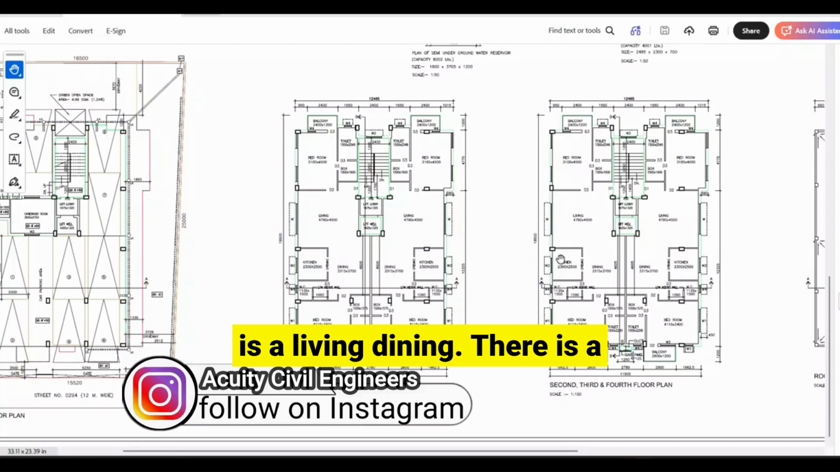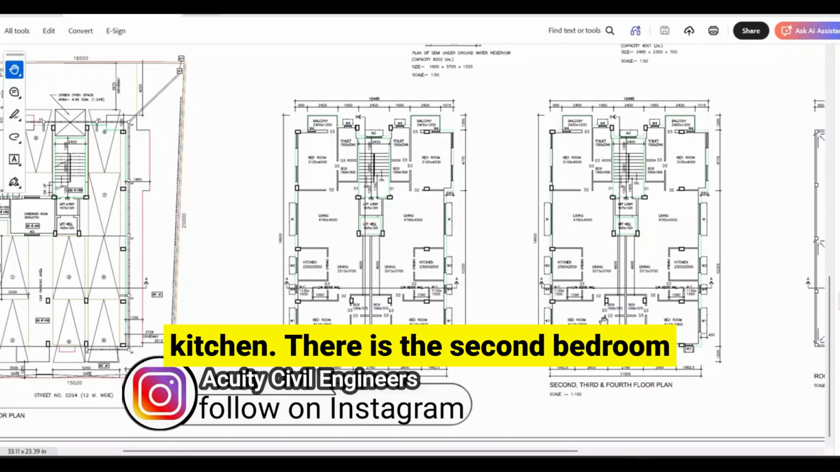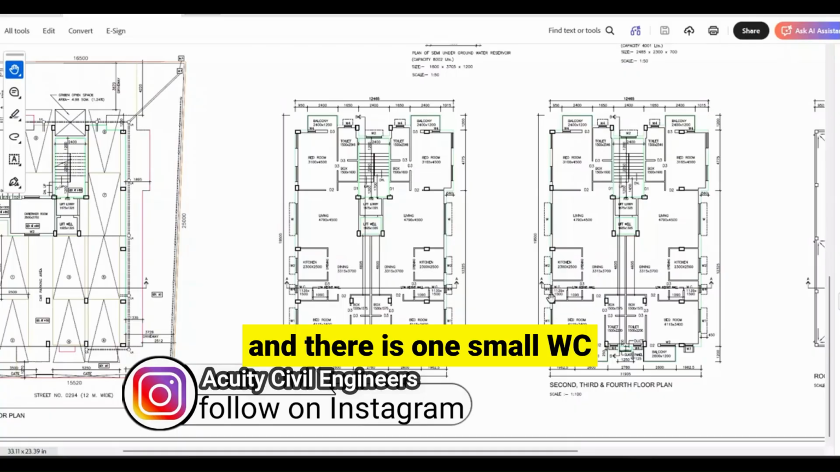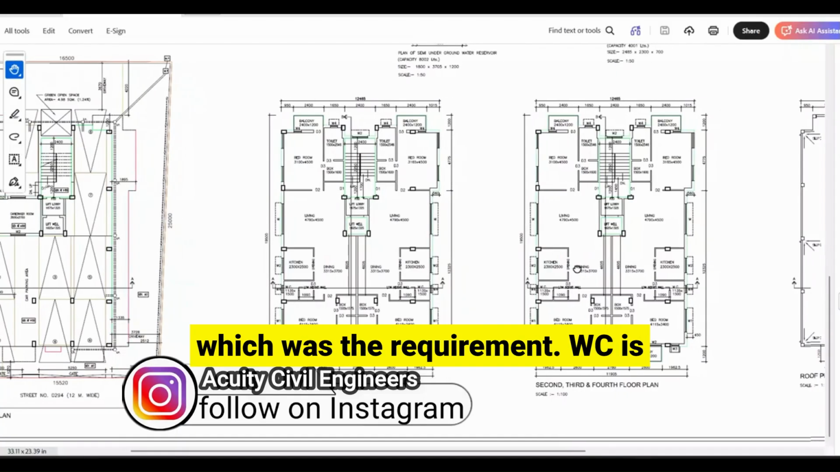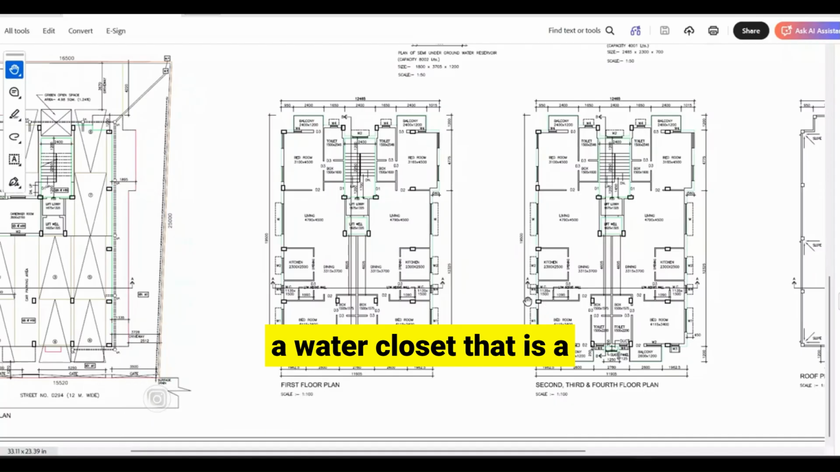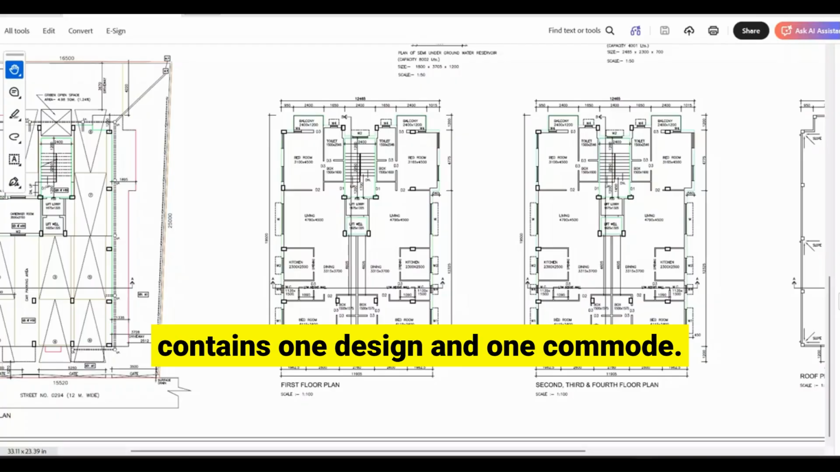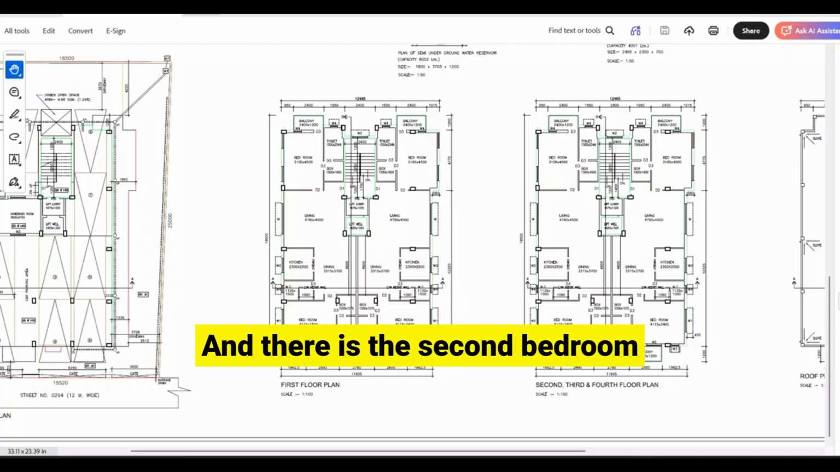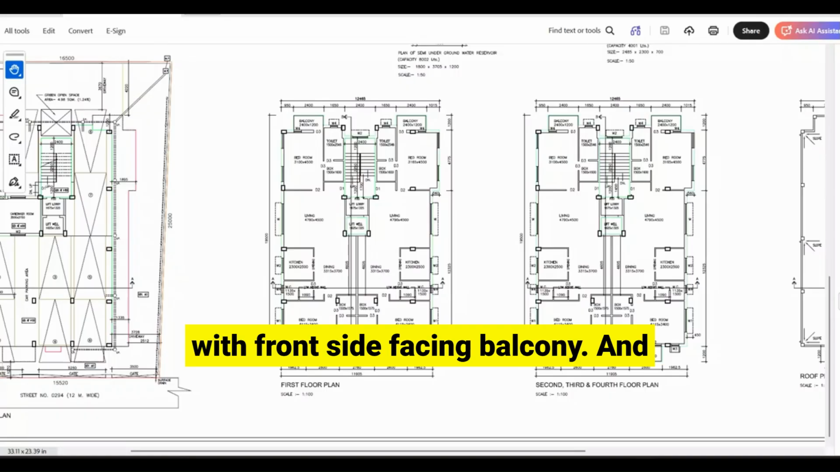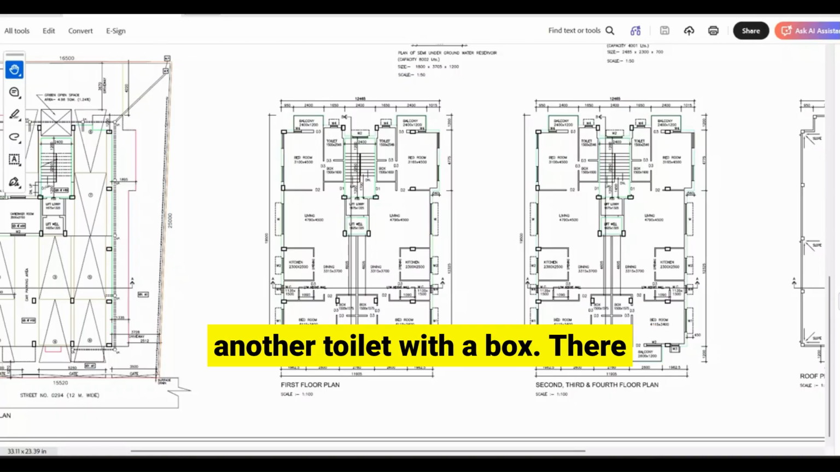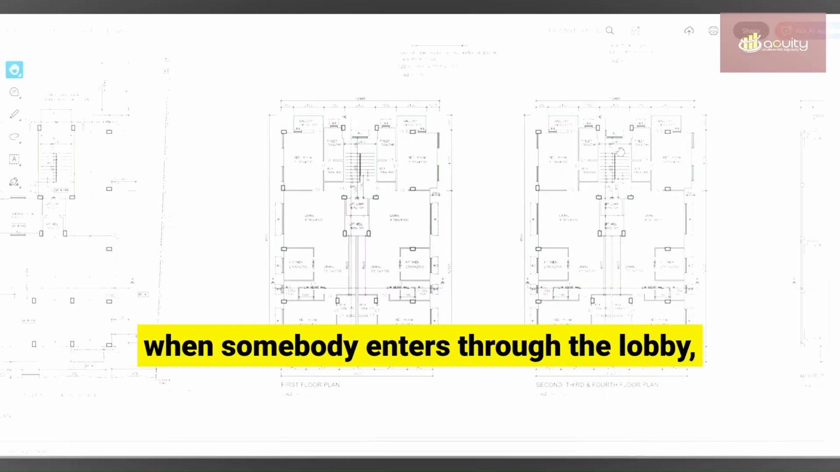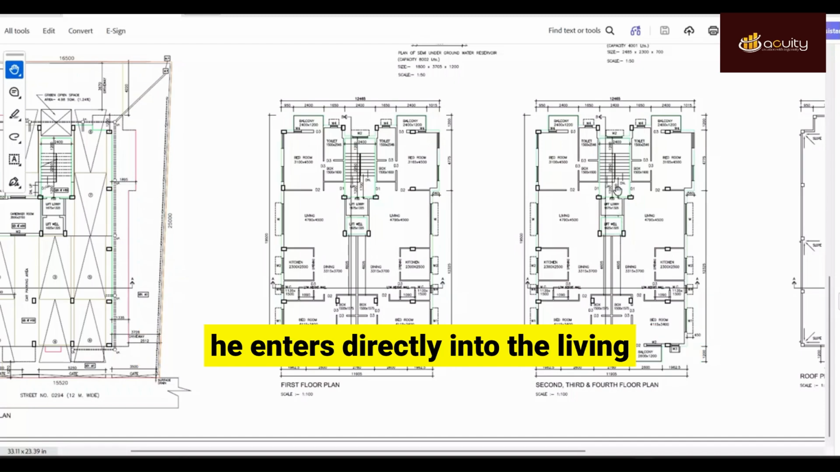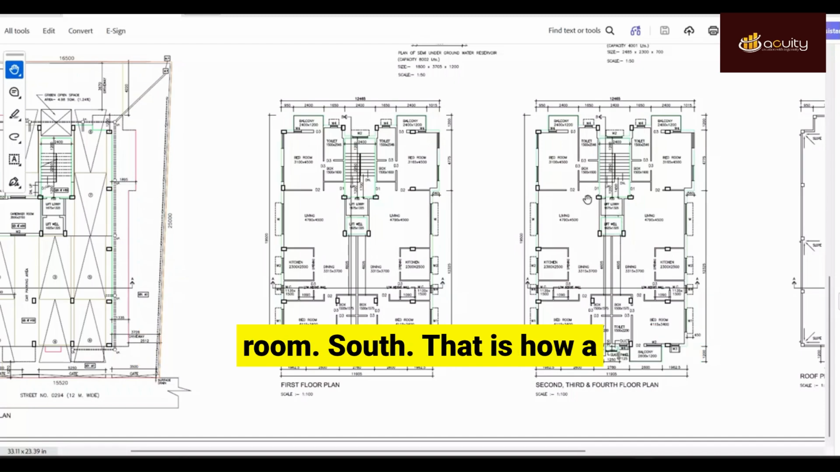There is a living dining, there is a kitchen, there is the second bedroom, and there is one small WC, which was the requirement. WC is a water closet, that is a very small toilet, which only contains one basin and one commode. And there is the second bedroom with a front side facing balcony and another toilet with a box. There is a backside balcony also, and when somebody enters through the lobby, he enters directly into the living room. That is how a plan is laid.